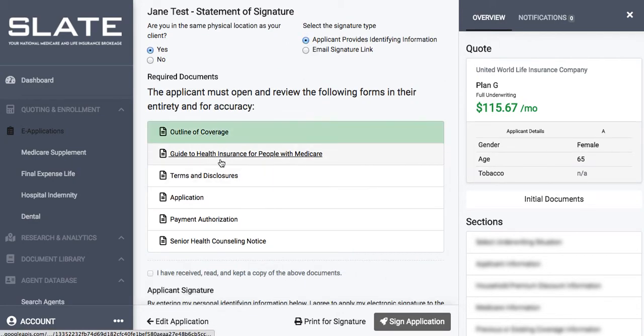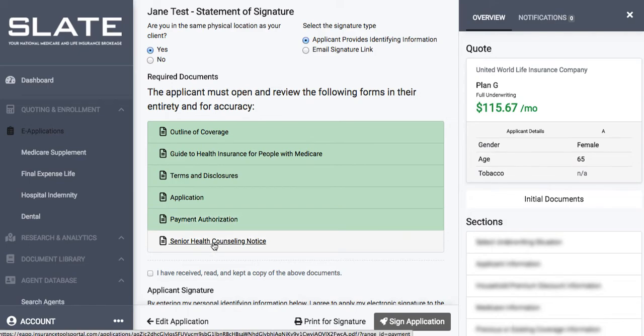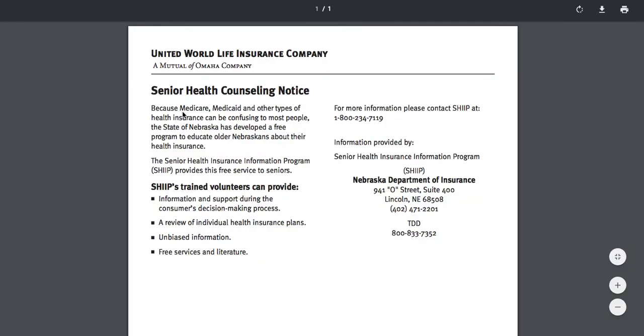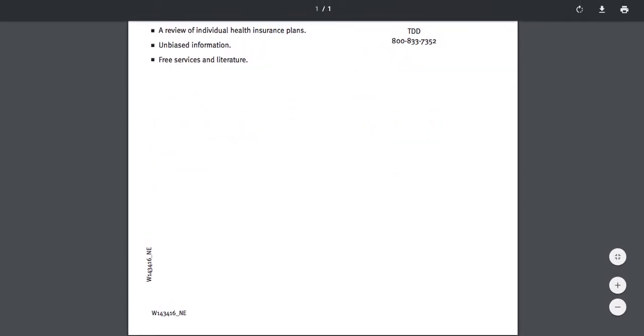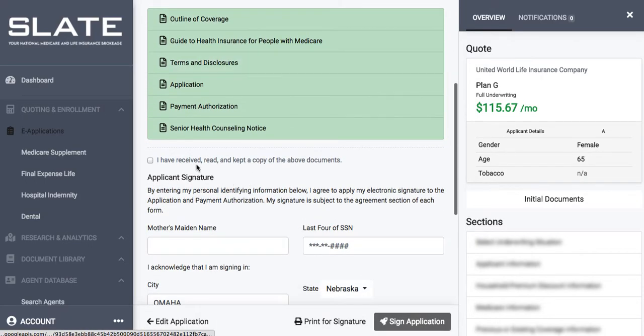We'll make sure to open all of these important documents here, all of them, pardon me, before you can actually move on. And it opens them here in your browser. So you can go ahead and view each of these. They are loading here for me. And then once I've opened and read, I say that I've read and received and kept a copy of them.